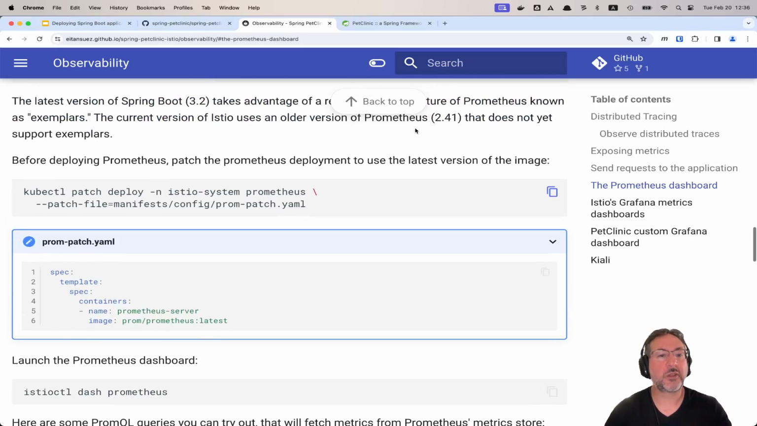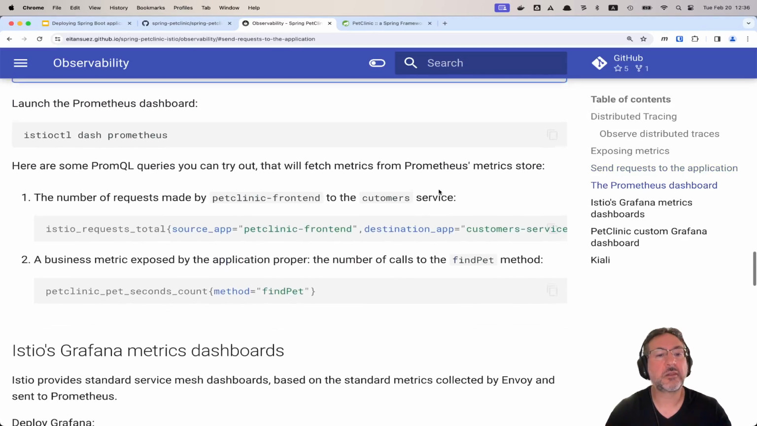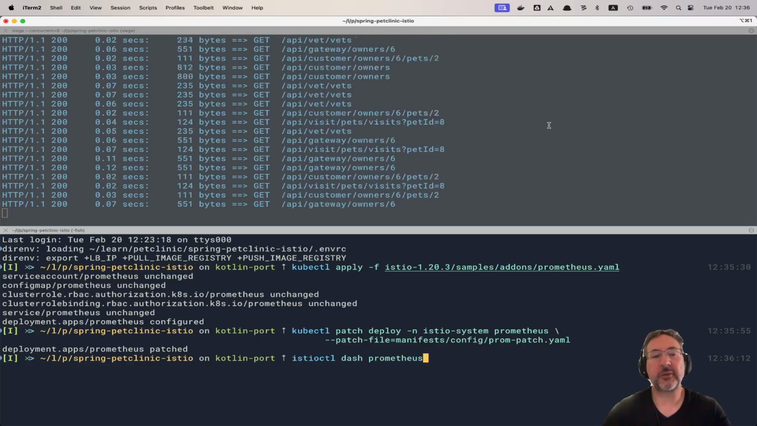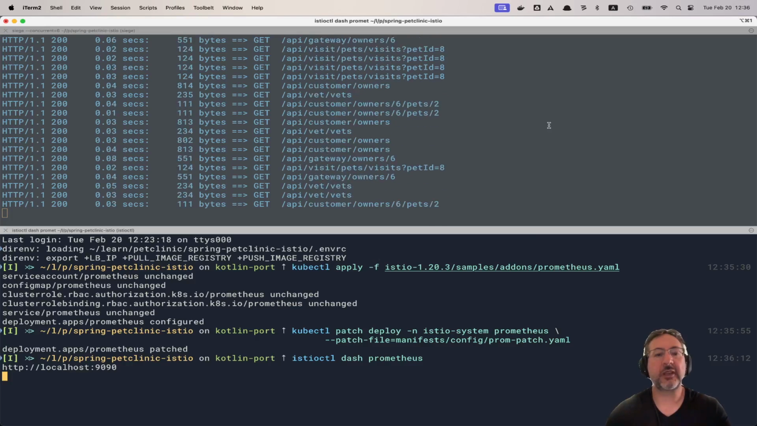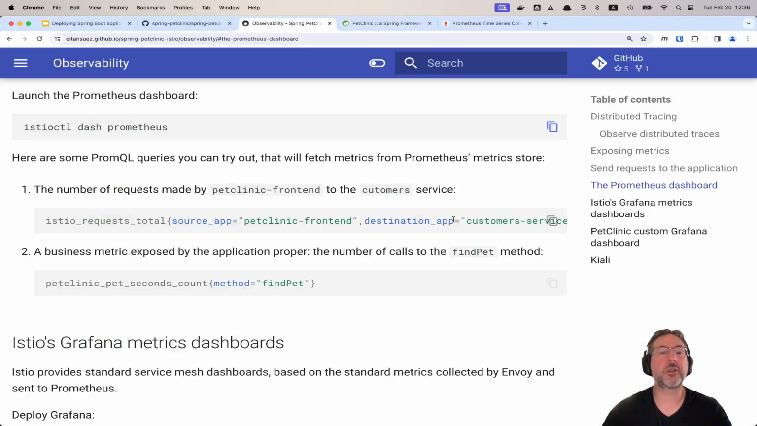All right, so what I wanted to do is, this is the command I was looking for. I wanted to spin up the Prometheus dashboard. So let's see. This is the Prometheus dashboard. It looks pretty raw. It's basically a console for running PromQL queries. And so I give you a couple of sample PromQL queries that you can run.